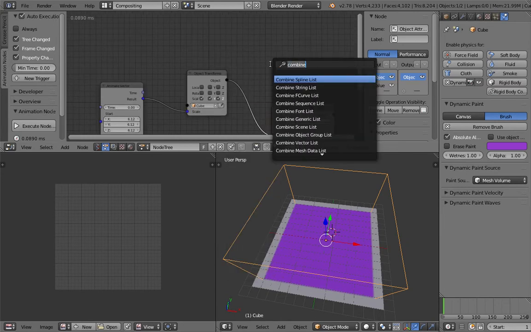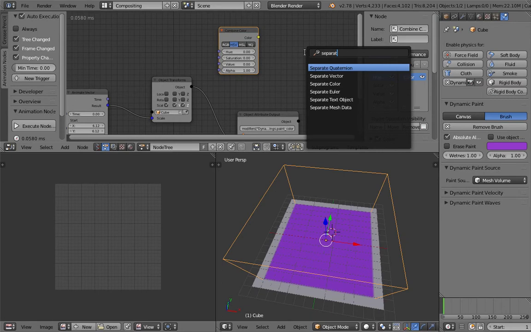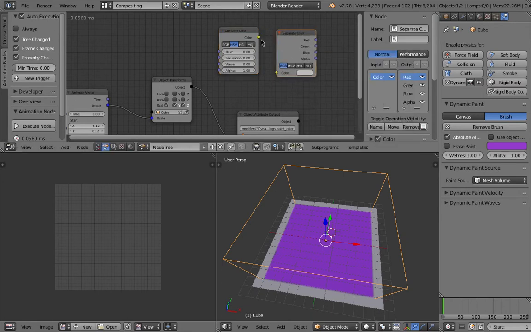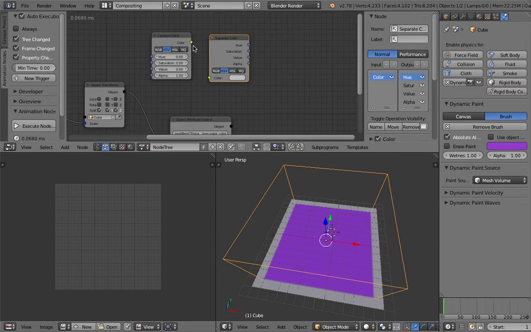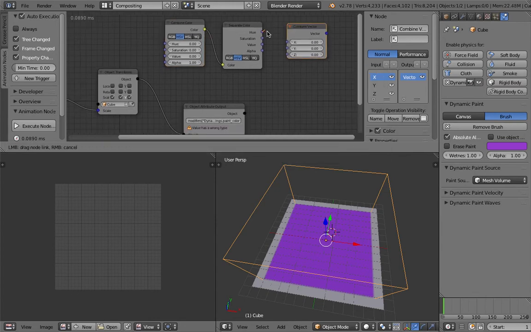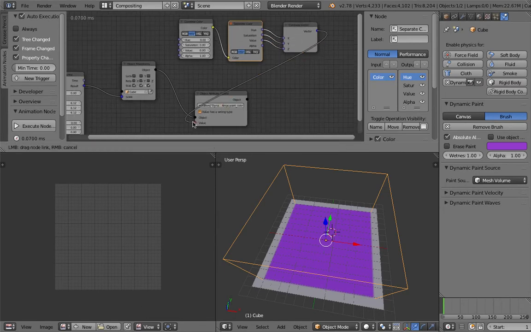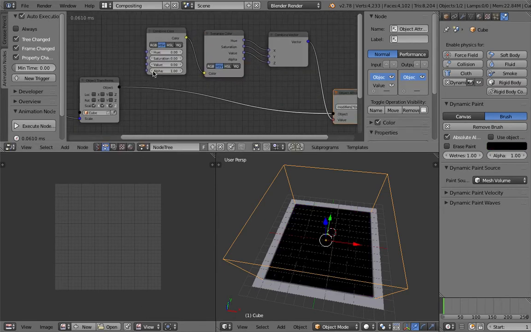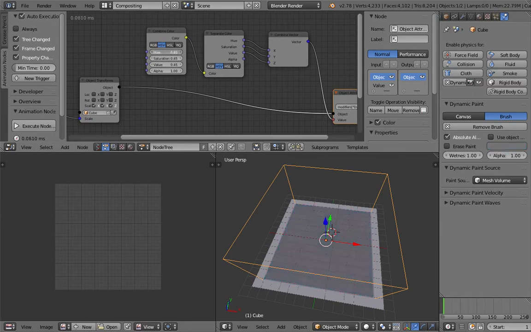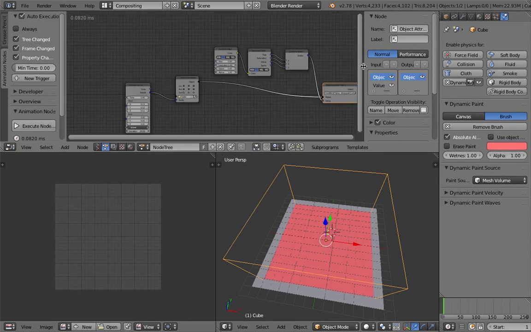We need to have a combine color thing and separate color, and then vector in, combine the vector, plug that in. Now we have color. Of course we have control over all this just by changing the value now. Okay, seems like we have everything we need.